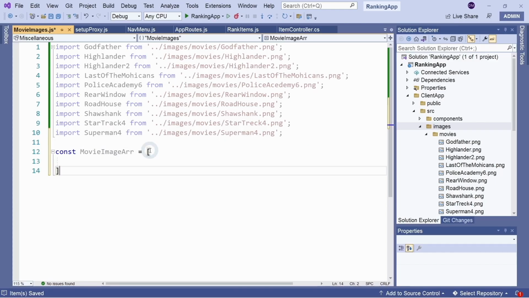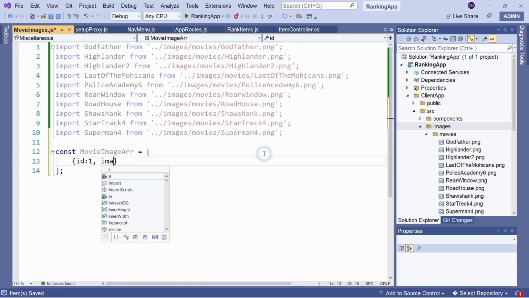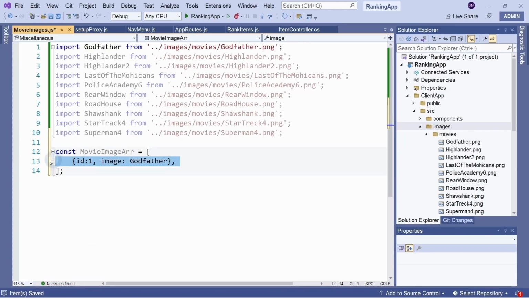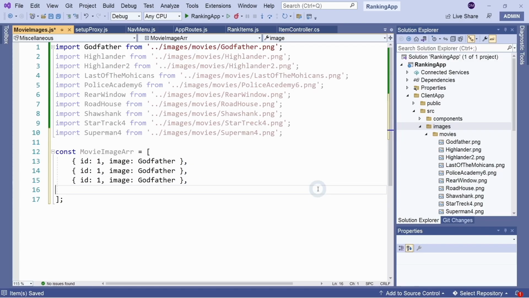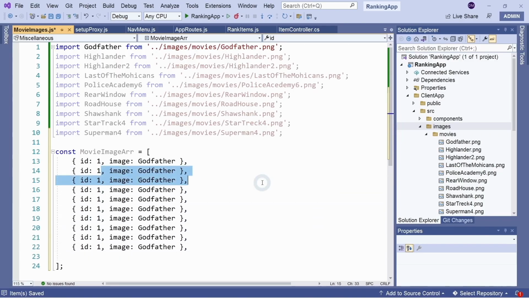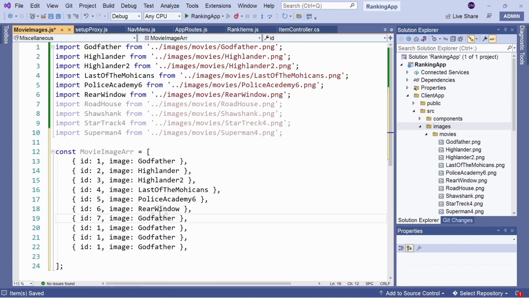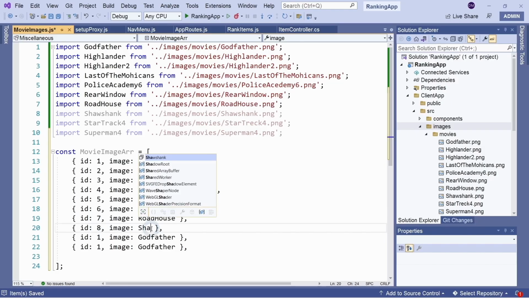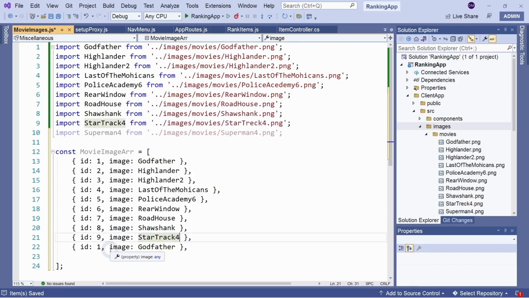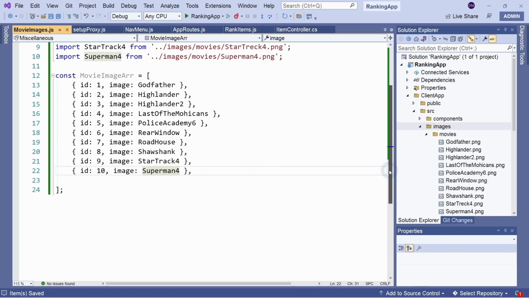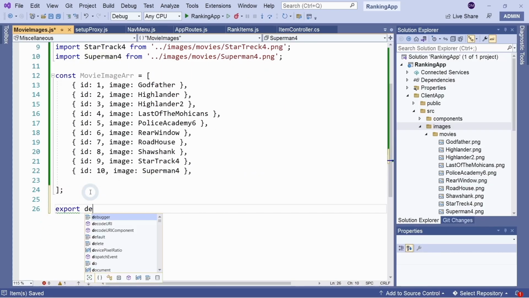Let's create an array to store these imported images. Then let's write the code to export our array, so that other components can use the array.